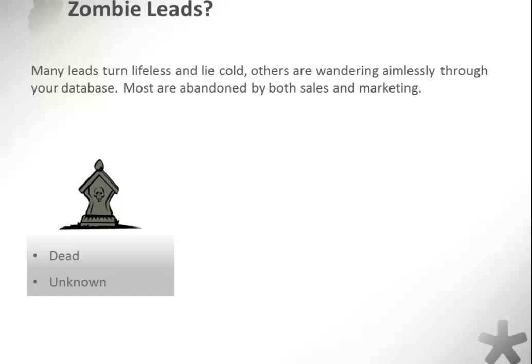Zombie leads are typified by prospects that sit in your database and are waiting for a savvy business analyst to inject them with intelligence through some solid segmentation and nurturing. Essentially, they're looking for somebody to give them a brain.